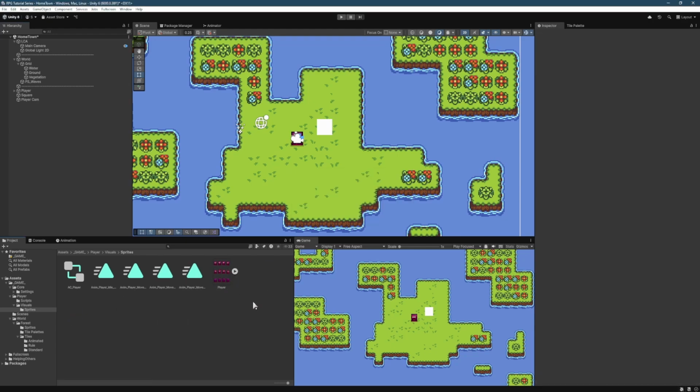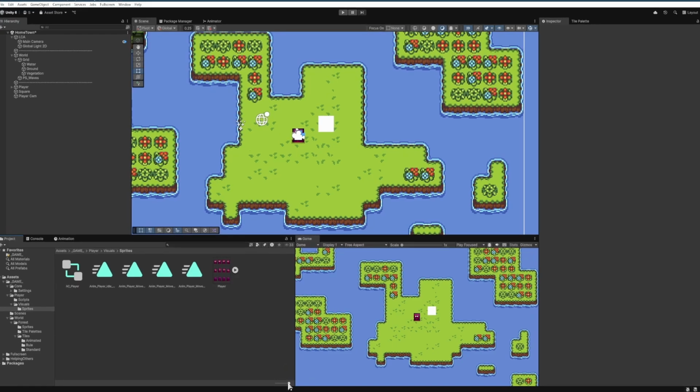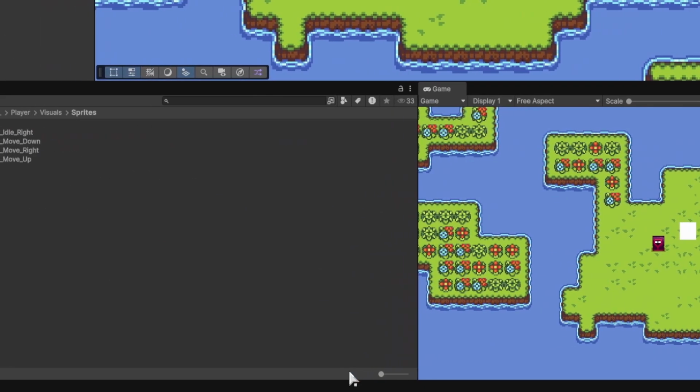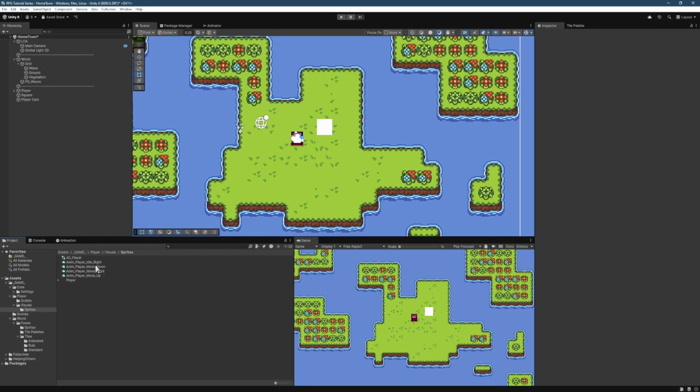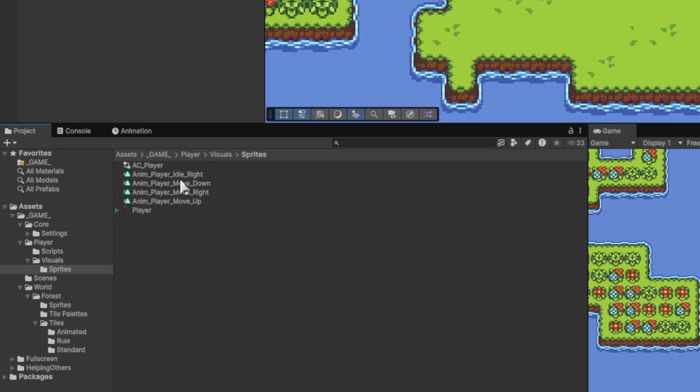Okay, and we're going to do something now to make our lives a little easier. We're going to use this little slider down here, and drag that all the way to the left, and it's going to collapse this into a list view. Okay, that's going to mean we can see these a little easier with their full names. And as we did before, we are going to duplicate the movement animations and use those to form the idle animations by removing a couple of frames.